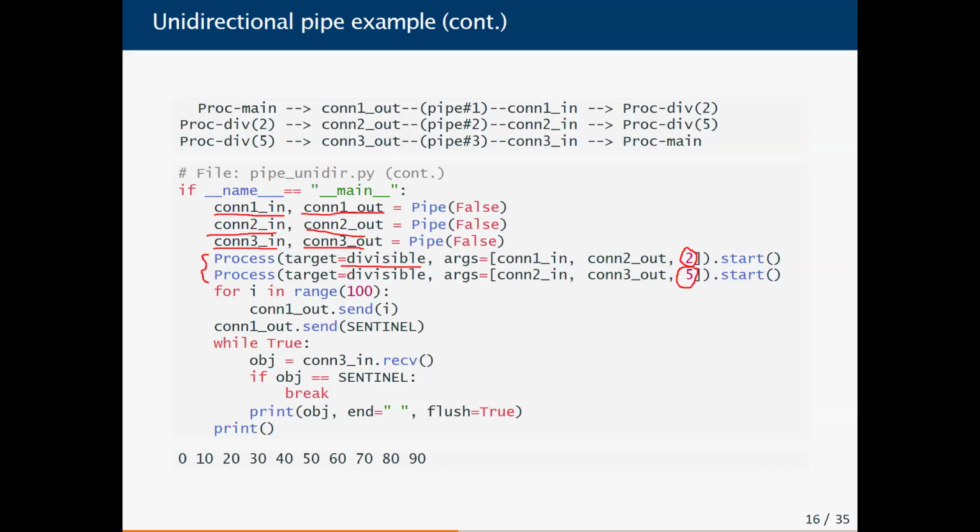What the process is doing is, if the number sent from the main process is divisible by 2, then it will send this number to the next process. Again, if the filtered number is divisible by 5, then the second child process will send this number back to the main process. So in the end, what we get is all those numbers that are divisible by 10.